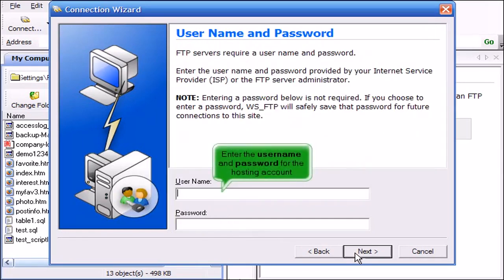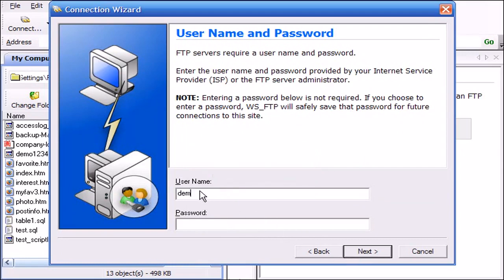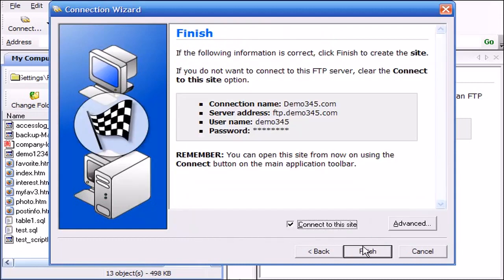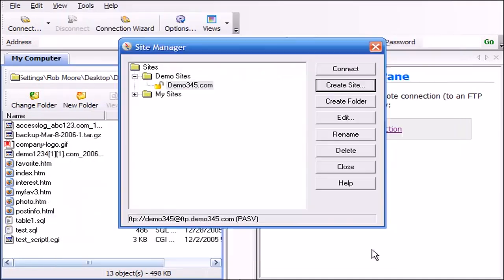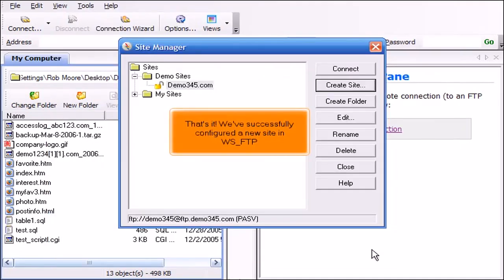Enter the username and password for the hosting account. Click Next. Click Finish. That's it. We've successfully configured a new site in WS FTP.